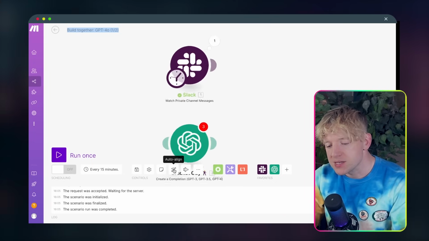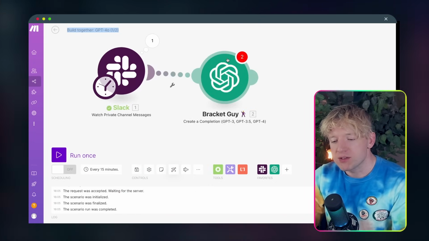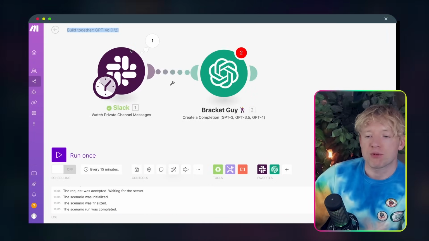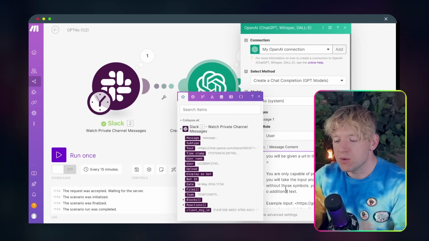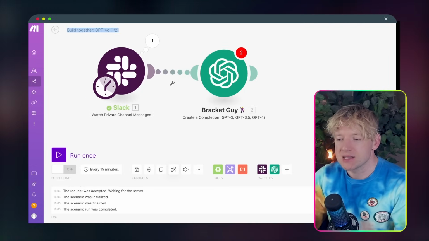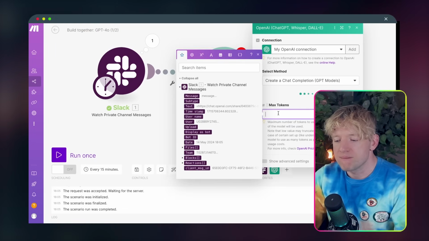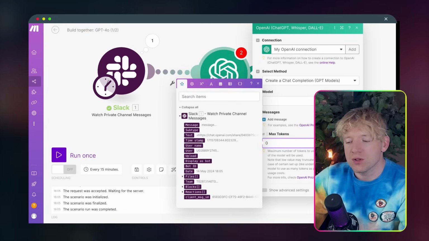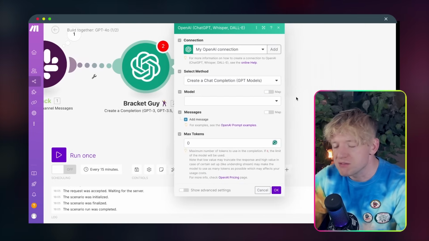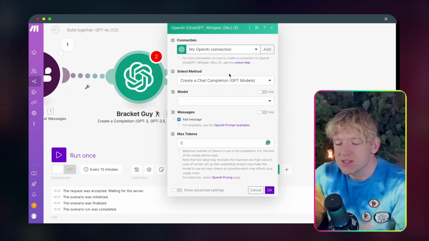Sweet. All right, nice. So then the next thing we want to do is bring this over here, and we're going to give bracket guy a prompt. So what's the prompt we're giving to bracket guy? Well, essentially, we'll copy this and I'll show you exactly what that looks like. We come over here, max tokens. Usually if you hit 0, by the way, it will just use the default of the model. So unless you're trying to be specific for some reason or want to limit it for costs, it's fine.